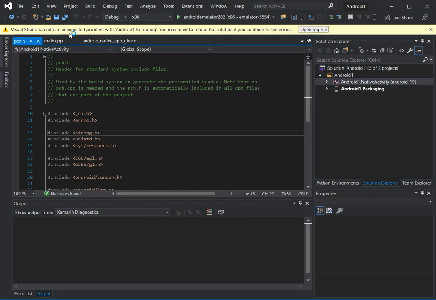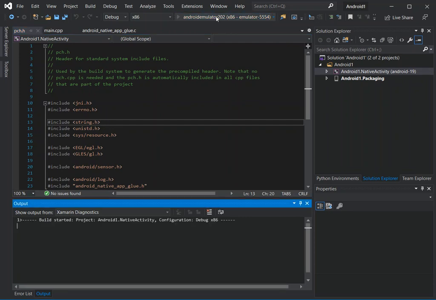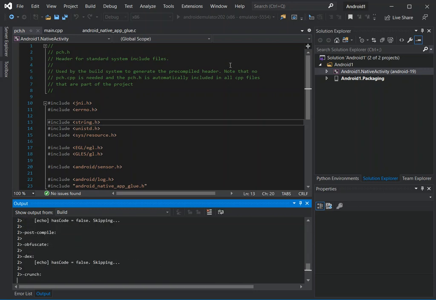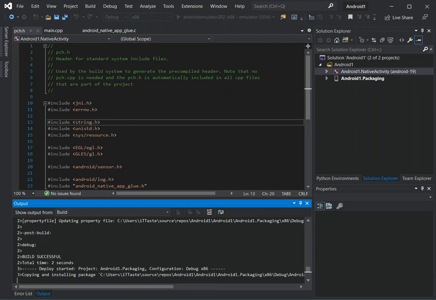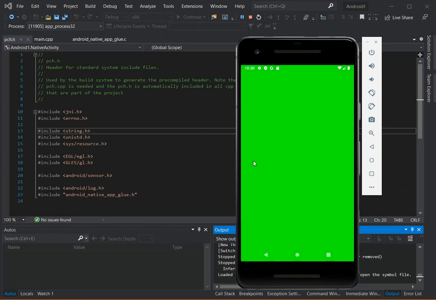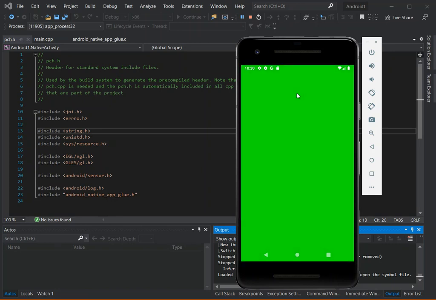As you can see, Visual Studio ran into an unexpected problem with the Android packaging. You may need to reload the solution if you continue. I'm just going to leave it like this and see if we can actually run it. We're just going to click this here, or you can press F5 to run it. So yeah, this is what we've got. We've got this display flipping colors, right? It's just like a color animation or something like that.